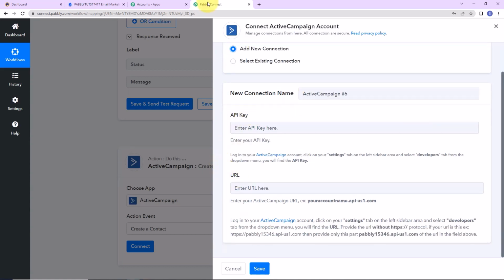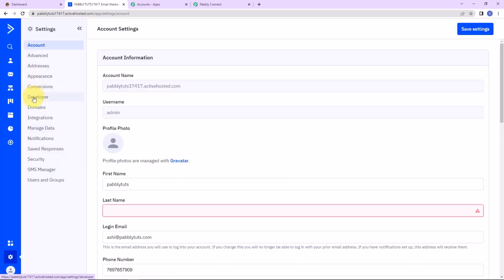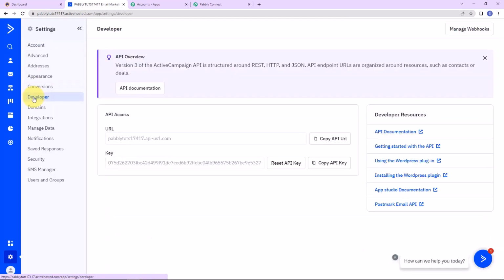I have already logged into my ActiveCampaign account. Let me take you there. Here we have to go to settings, and then within settings you can see developer on the left hand side. Let's click on this, and here is your URL and the key.